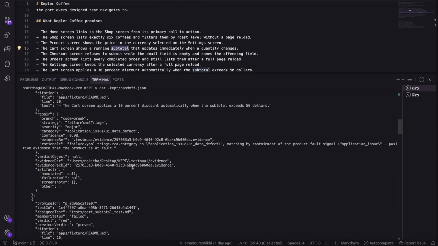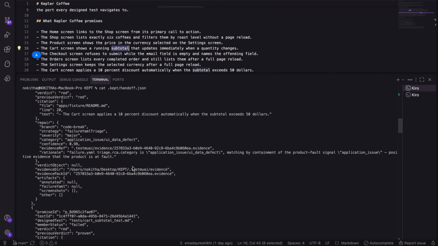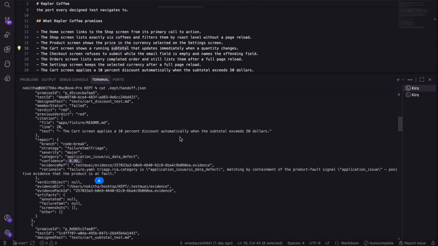And it gave me a confidence of 0.98 for the discount lie, right? The cart screen applies a 10% discount automatically when the subtotal exceeds $50. This is just a straight apply. So they were both the same category, but the higher confidence one was the one that was fiction, right? It wasn't real. So Kane refused the second one, or over here, the first one. It says this promise was never proven, so there's no earlier state to restore, and patching it would mean implementing the claim instead of repairing the regression. So no path was authorized.